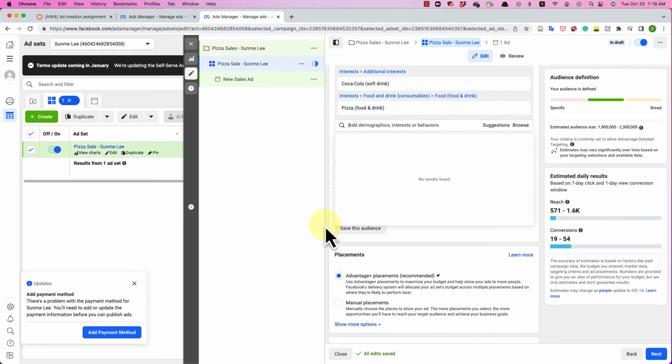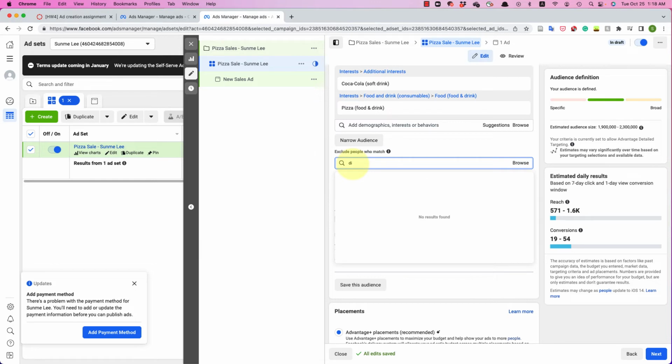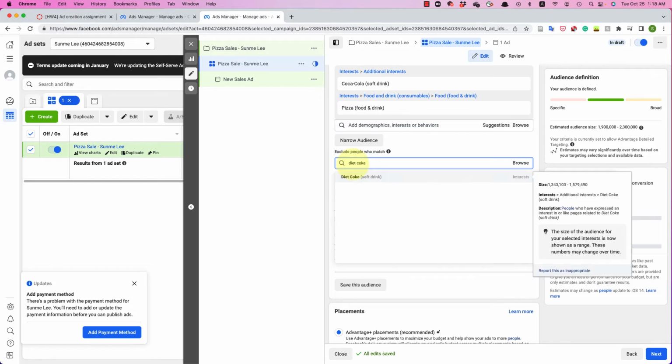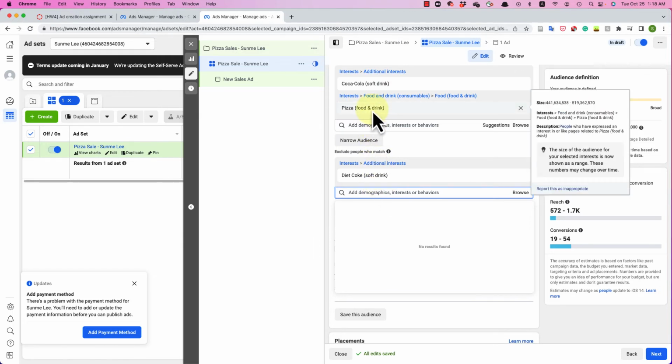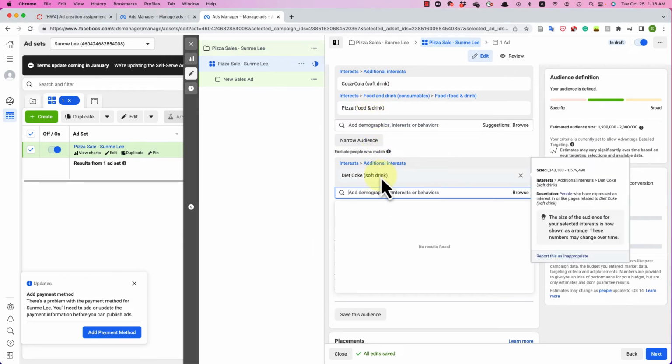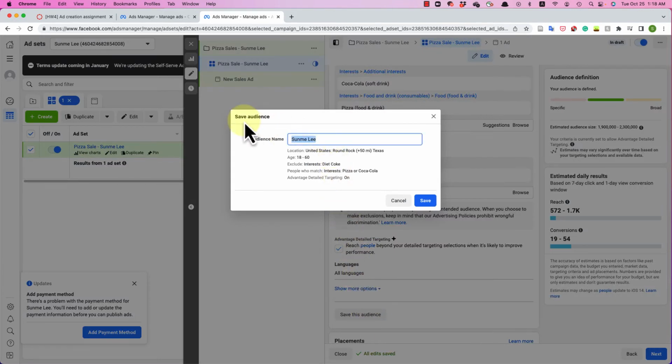And then you can also choose the exclude option. First you click the exclusion, and then I would think those who eat pizza might not drink Diet Coke. So I will exclude Diet Coke. So now it has more sophisticated targeting. Those who are interested in Coca-Cola and pizza but not interested in Diet Coke, that specific group of people will see my ad. So you can save this as the audience. So I will say pizza.